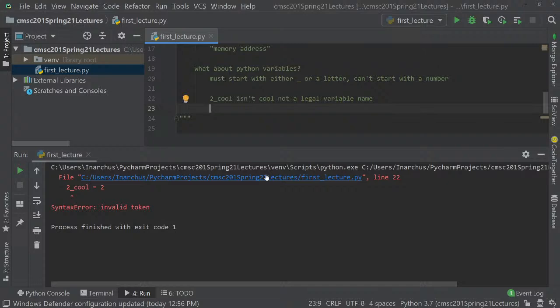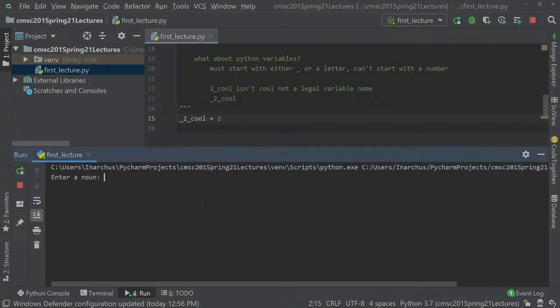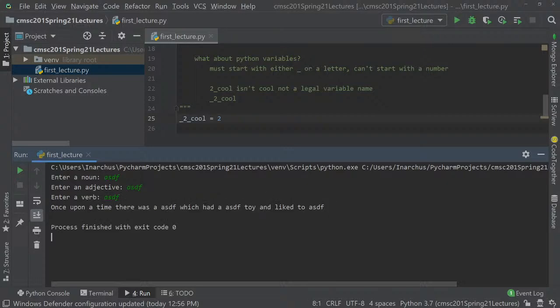What else is there? Actually, underscore should be okay, because it starts with an underscore. So that worked. That didn't explode.